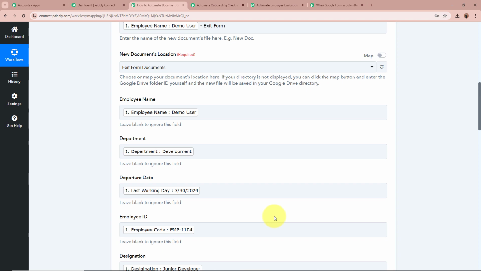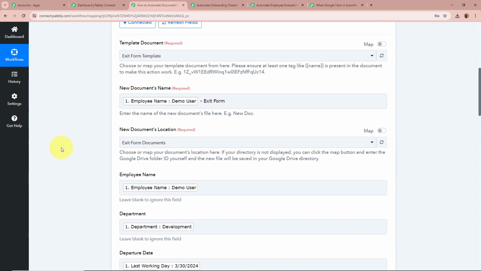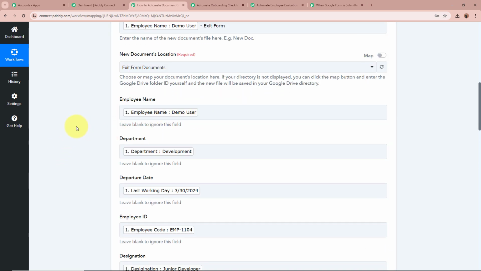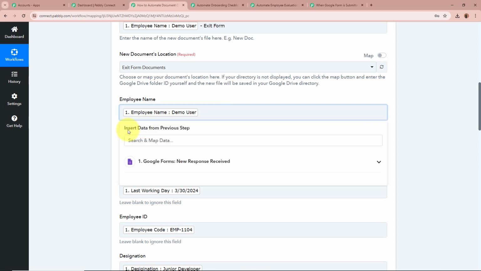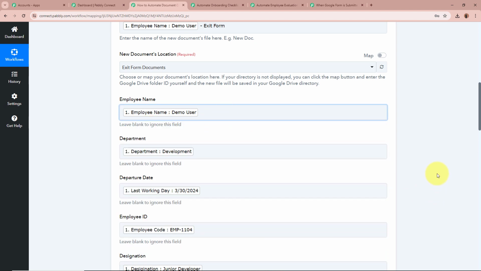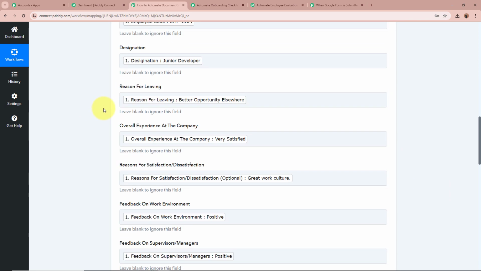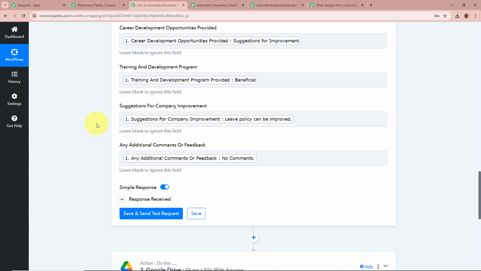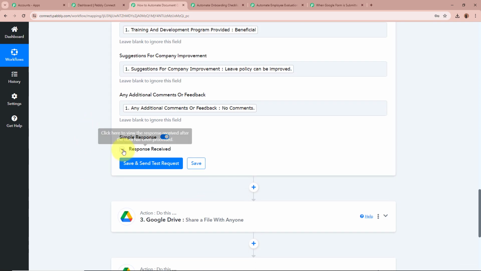So these are the variables that I've created in my template, and for the values of these variables I've mapped the data. Mapping means inserting data from the previous step, so we have inserted the data from the previous step, and as I map the data, the data has now become dynamic. So I mapped the data in place of all these variables, and after that I've clicked on save and send test request.